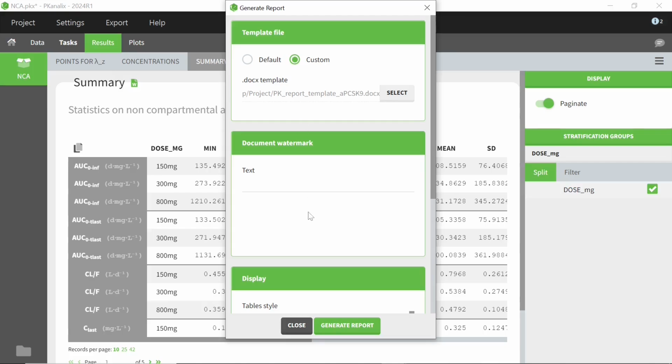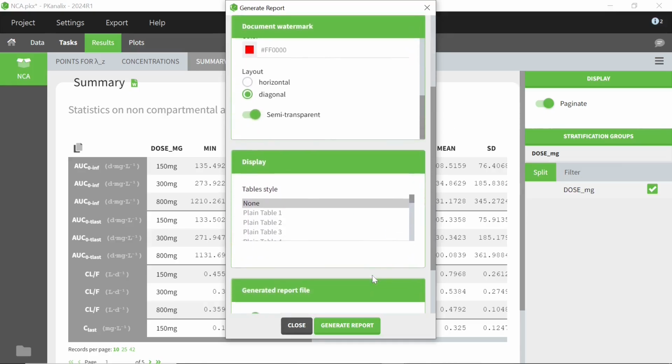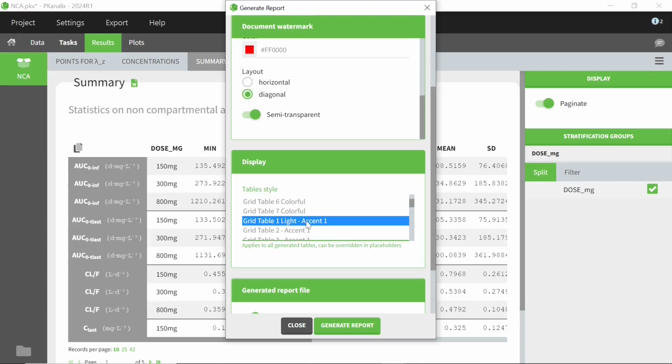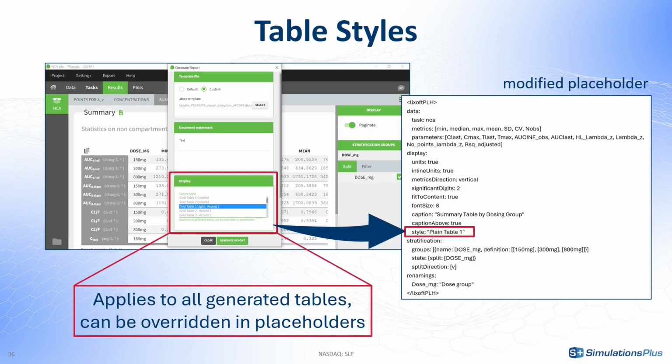In addition to the flexibility to customize tables and plots in the report generated by MonolixSuite, you can add a customizable watermark to the report. And choose from different table styles in the display section. The table styles follow default Microsoft Word styles. If you select a table style, it is applied to all tables in the report. Note, this setting can be overridden by defining the style directly in the table placeholder.